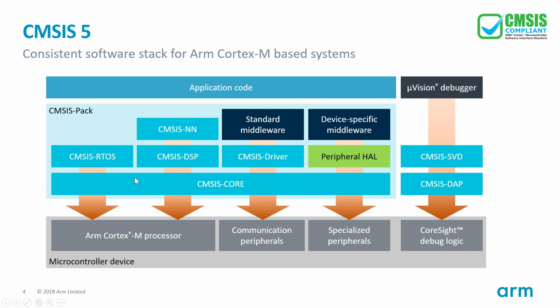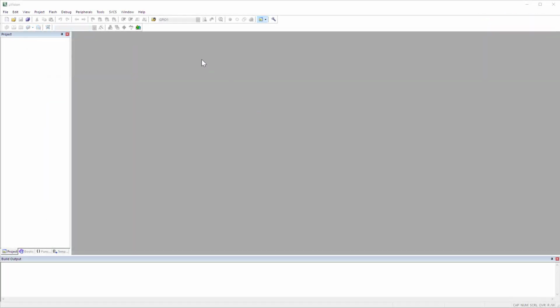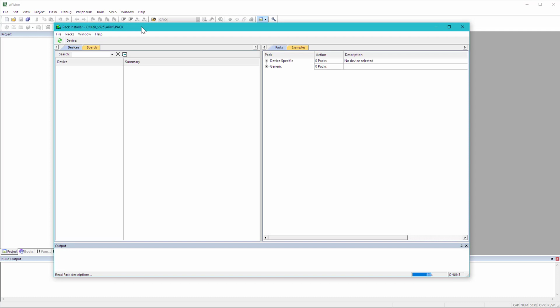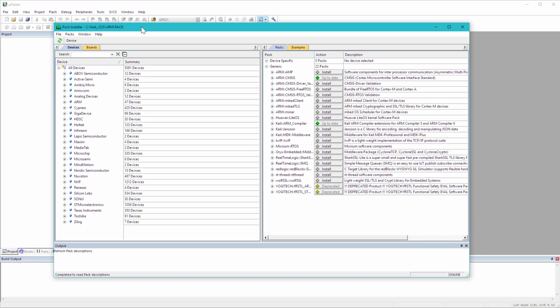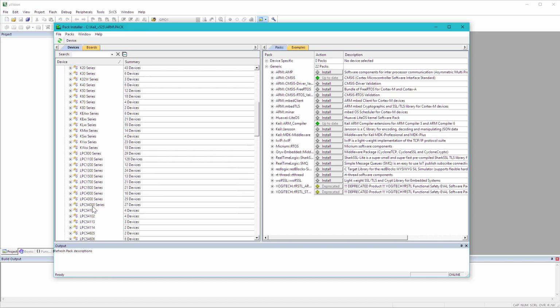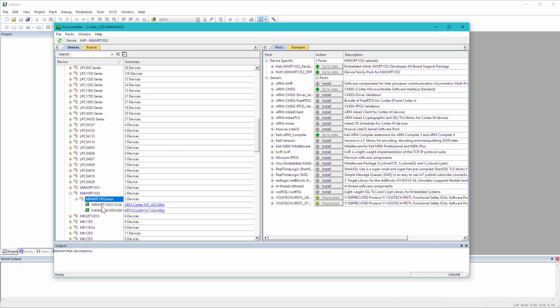We worked closely with our partners NXP and Embedded Artists to ensure proper support in MDK for the i.MX RT device family and corresponding development board. Now let's see how this works. After opening µVision, we can go to the Pack Installer, and once the pack list is refreshed, we can look into NXP devices and find there the i.MX RT1052 device family. Here it is.